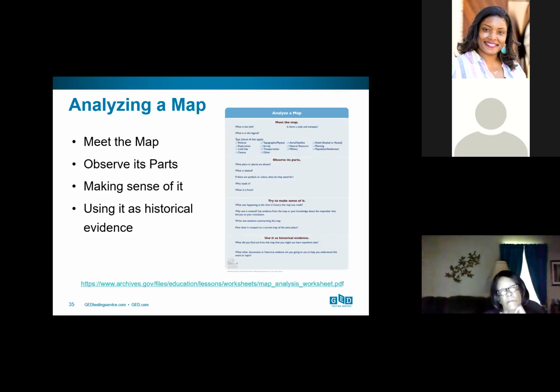Every map is going to have some kind of legend, and maybe we talk about what kind of map it is, what purpose it fills, and then let's break it down by part. What places do we see on this map? What kind of labels and symbols are included, and what do the colors and symbols represent? Who made this map? Where is it from?